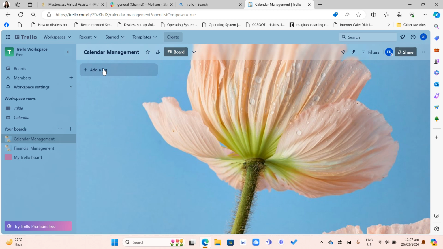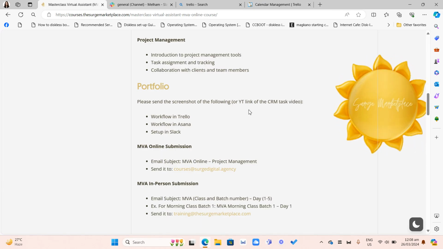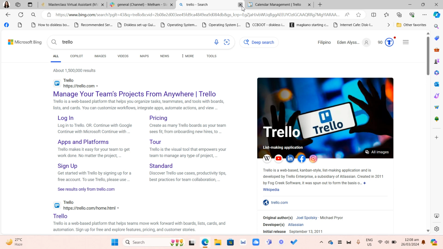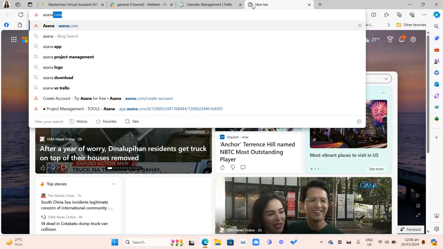And we can also add a list here for the calendar management. We can manage here the tasks and the due dates of our client and our project. Okay, we can add another to do or any list that we want to put here. So that's the process of creating a workflow in Trello. So for the last, we're going to do a workflow in Asana. All right, so let's search now for Asana, asana.com.